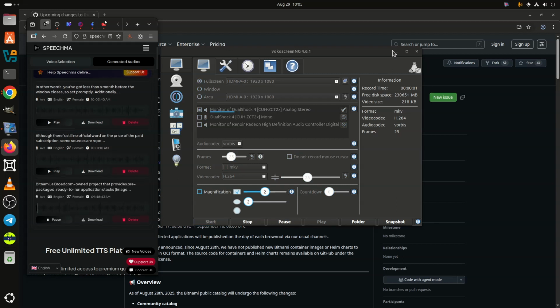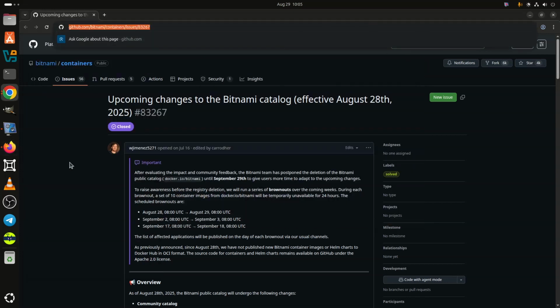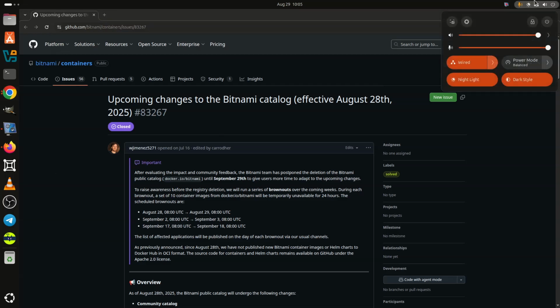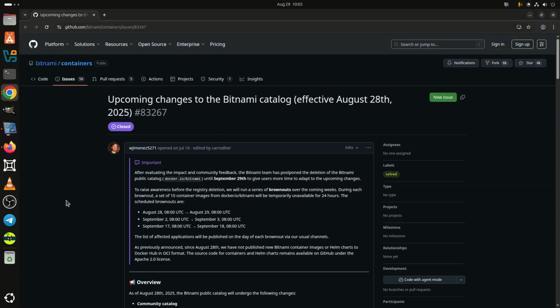Bitnami, a Broadcom-owned project that provides prepackaged, ready-to-run application stacks and images, making it easy to deploy popular open-source software or Kubernetes tools on various containerized platforms, shook the tech world, especially within the open-source community. In an unexpected and highly controversial move that caught everyone off guard, Bitnami announced that it is making changes to its public container catalog, and for many developers, it's going to hurt.